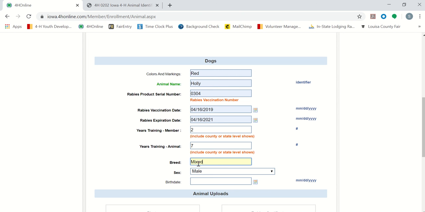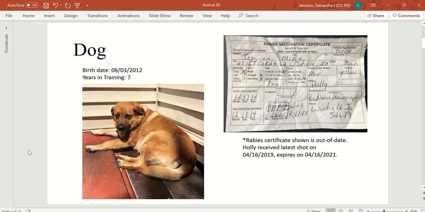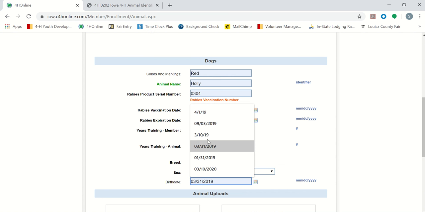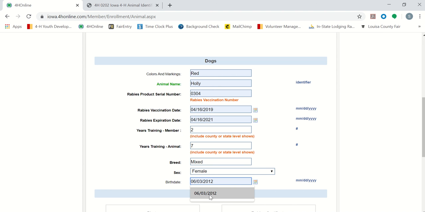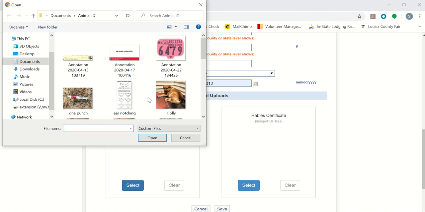This is our mixed. Go back and make sure we input her birth date right. And we will upload our photo again.